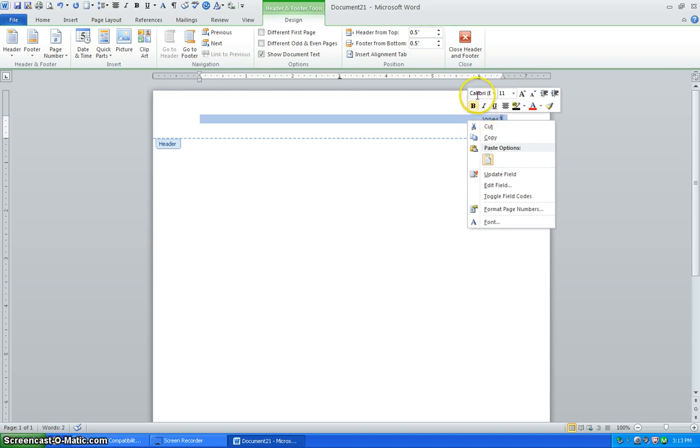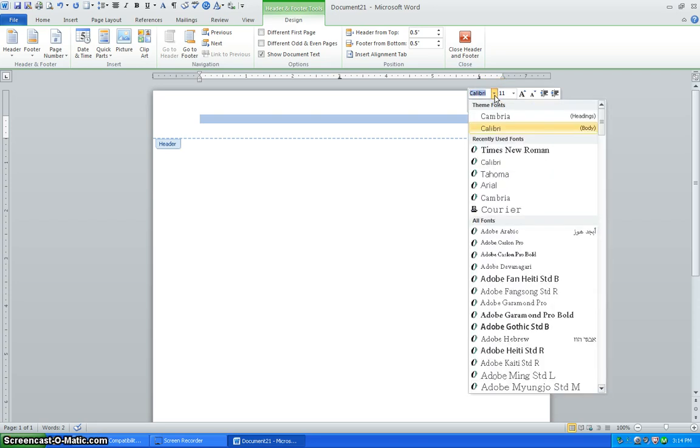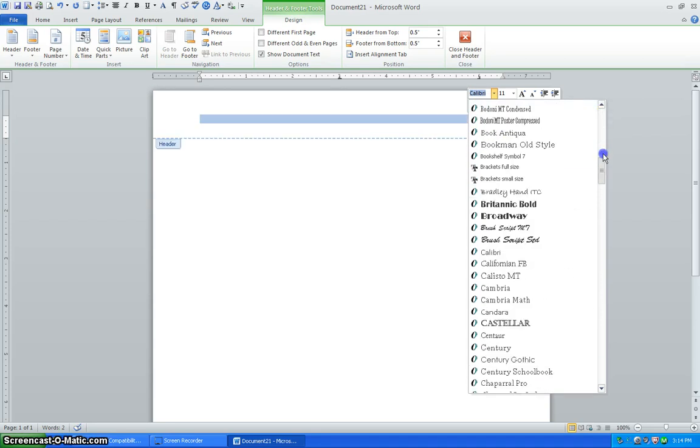Okay? Now you'll notice it says Calibri 11. Calibri is the style of type you're using and 11 is the size. You don't want that. You want Times New Roman 12. So click on the little arrow next to Calibri and look for Times New Roman. Now, since I have recently used Times New Roman, it's right at the top, but it's likely that yours will be way down toward the bottom.